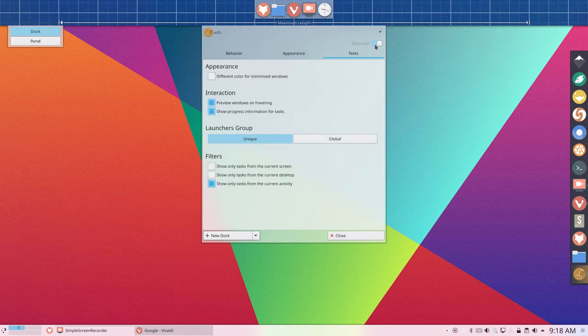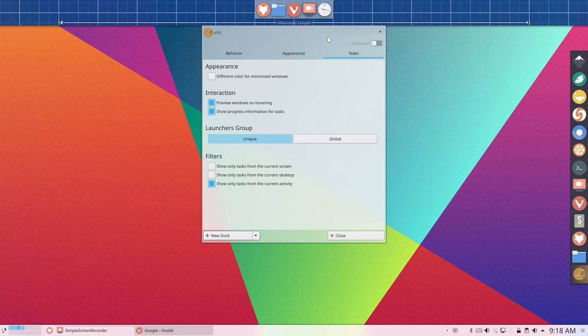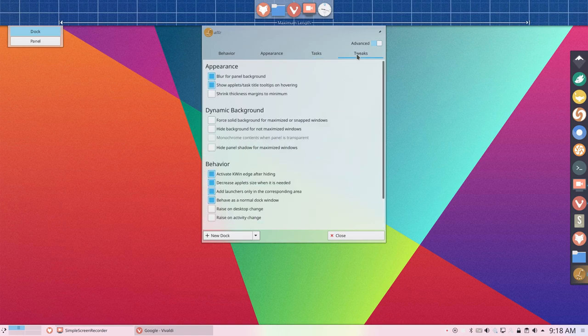By the way, I've probably done that in another exercise, another trial of Latte, I mean. I've probably put it to advanced. It might have remembered that from last time. So advanced is on, so you have more choices. Otherwise it's not that much you can change. So the tweak: blur for panel background, yes or no. Okay.